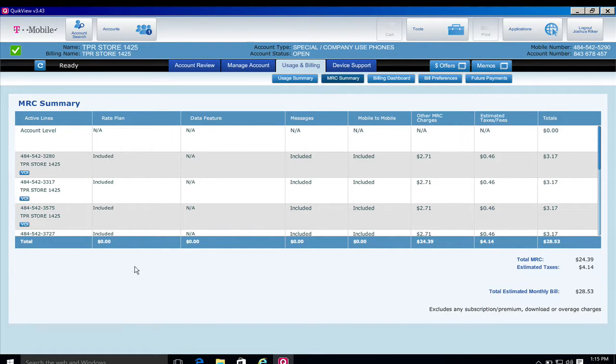Alright, so now we've pulled up the MRC summary. Now, again, this being a demo store line, it's not going to be a whole lot to see here. But if you were looking at a customer's account here, you'd be able to see the rate plan they're on and any additional line charges here, what data features they have, what kind of messaging features, and any other charges they have on there, be it family allowances or here you have the regulatory programs fee, the $271, the estimated taxes on every line, and then the grand total.